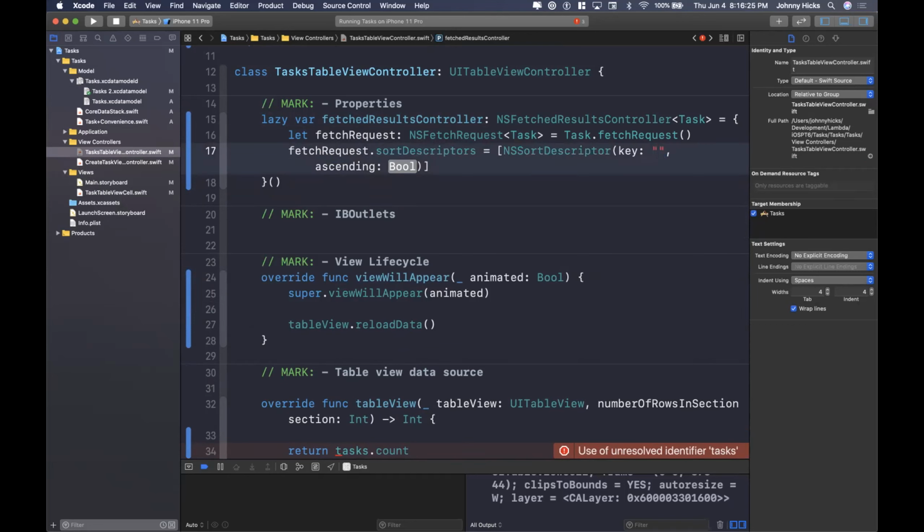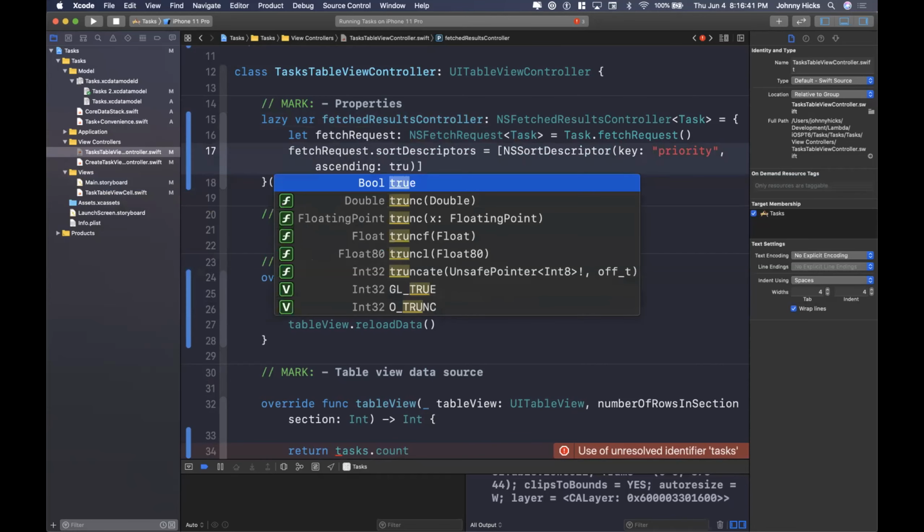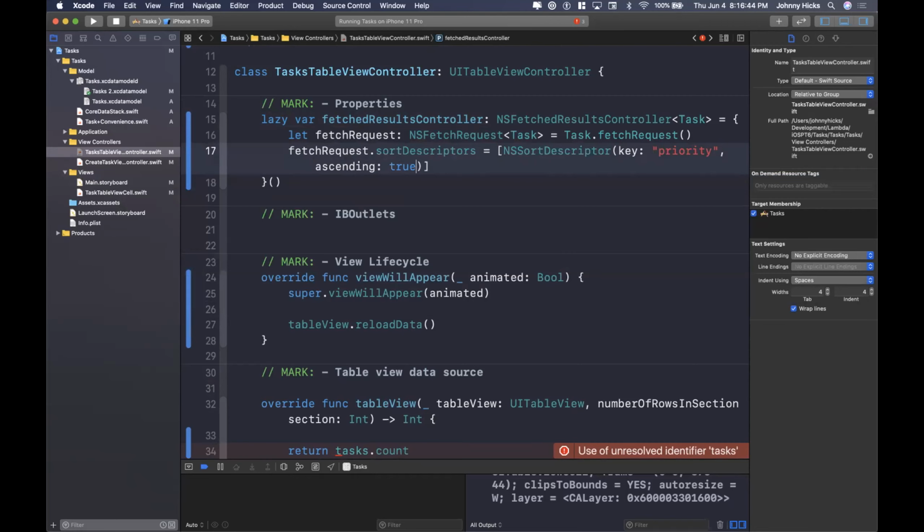So in our case, what do we want to sort by? Priority, right? So this needs to match the exact casing of your Core Data attribute. Okay, so priority, and then ascending we'll set to true, which in the case of a string is just going to be alphabetically.